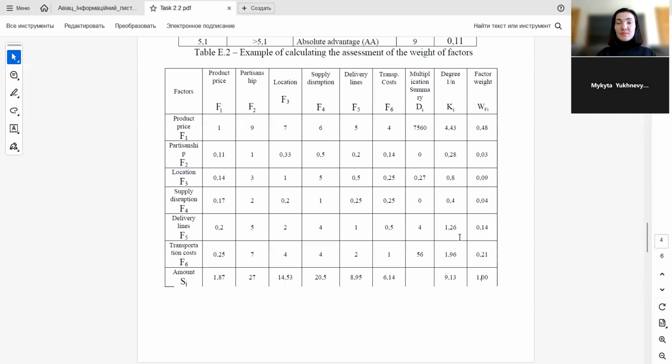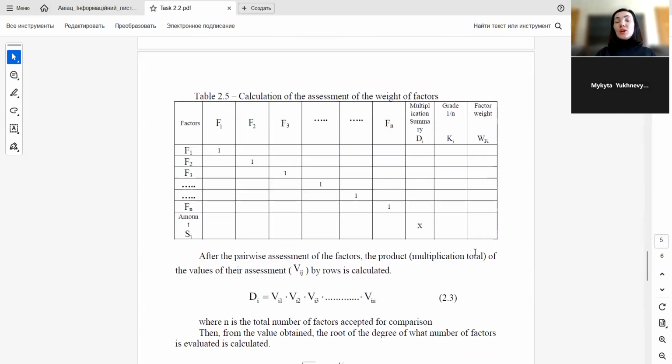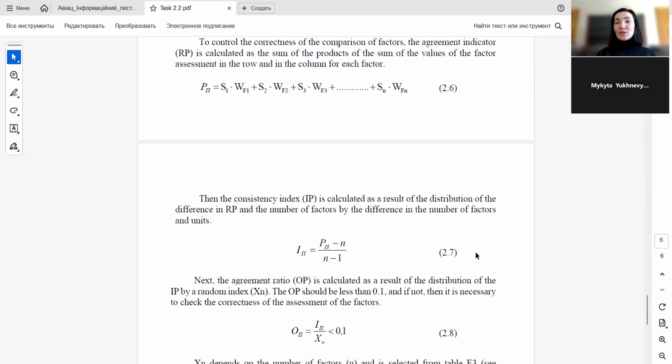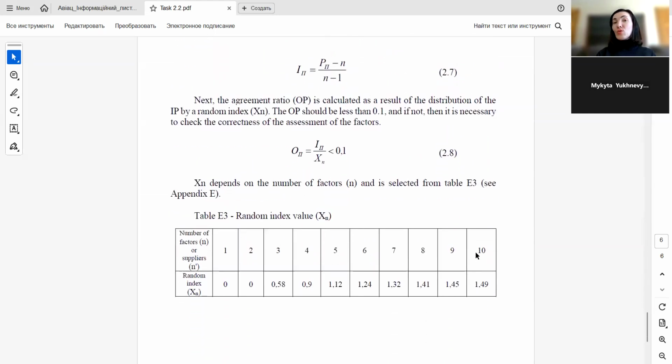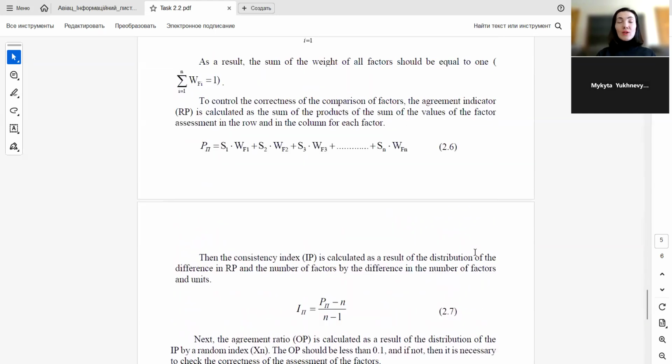Yes, okay. After it, we finish this table. It is the result that we need to find. It is the factor weight, our last column. So, okay, we found it. And now the last part is checking that all is good and we calculated everything. It is our three last formulas here.